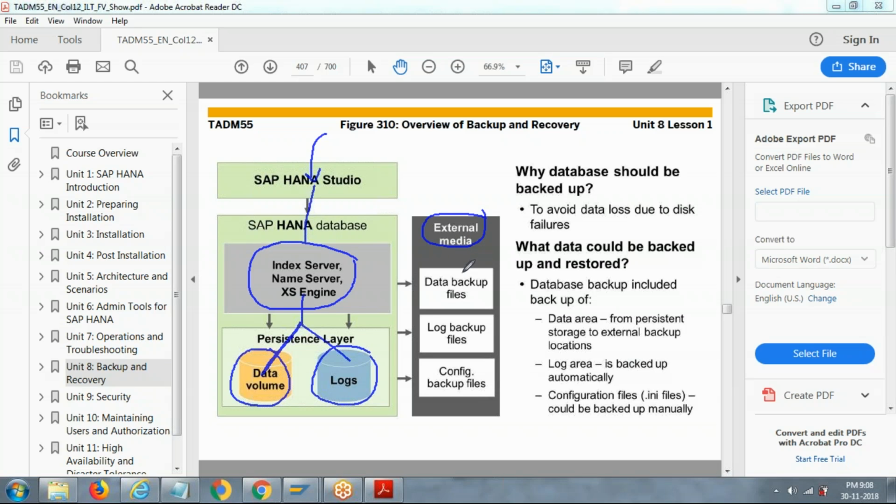External media, you can call it not a hard disk, you can call it a storage with Tivoli. Tivoli is maintained by the IBM company. Tivoli is a backup device name. So what type of backup files will be stored in this? Data backup files, log backup files, configuration backup files, everything will be stored into it.